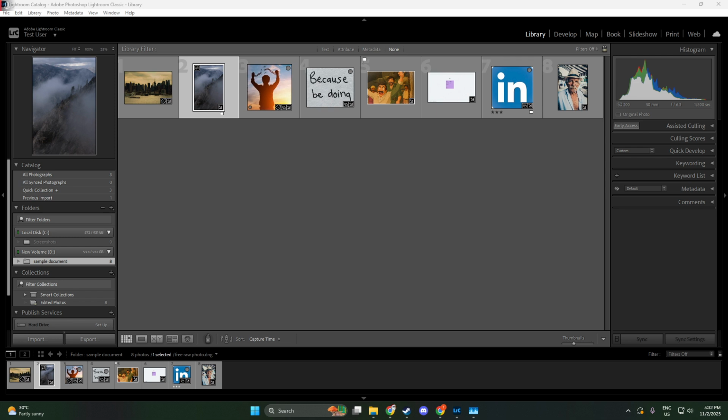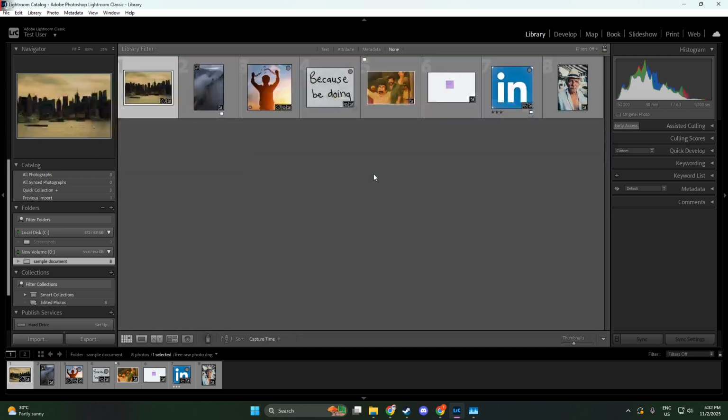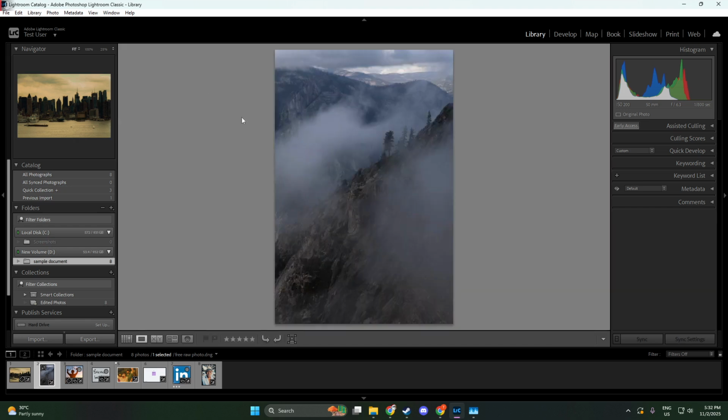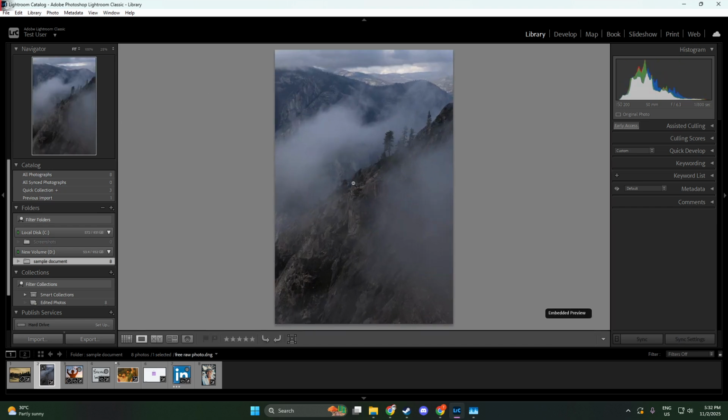First, you need to make sure you're in either the Library or the Develop module of Lightroom Classic. This is where your photo editing journey likely began, and it's where you'll select the photos you want to export. Take a moment to carefully choose the images you're ready to share. You can select a single photo, multiple images, or even an entire collection.